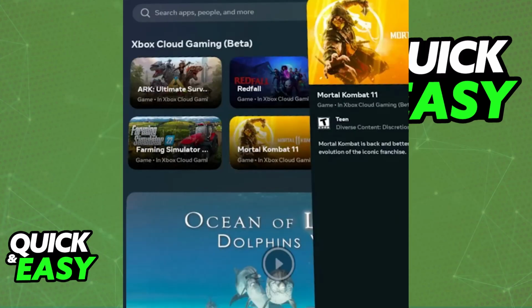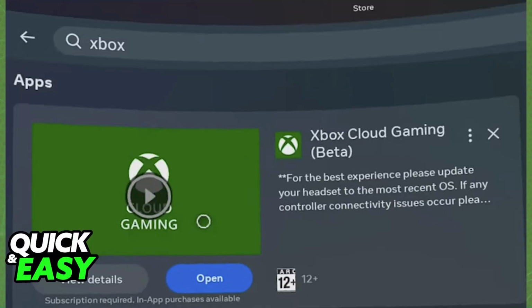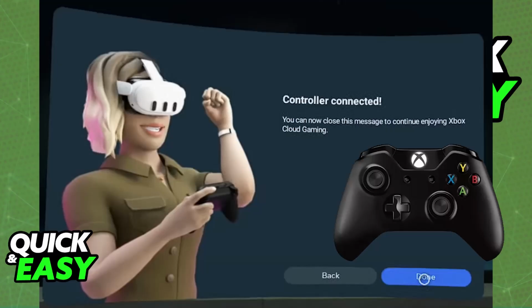So, Xbox Cloud Gaming will be available through the Xbox Game Pass application on your Oculus Quest 2. So open the store where you can download new apps. And if you look for Xbox, you will be able to find the Xbox Cloud Gaming or the Xbox Game Pass application. Choose whichever one appears. Now, when you download the Xbox Cloud Gaming app, you will be able to sign in with your Microsoft account.